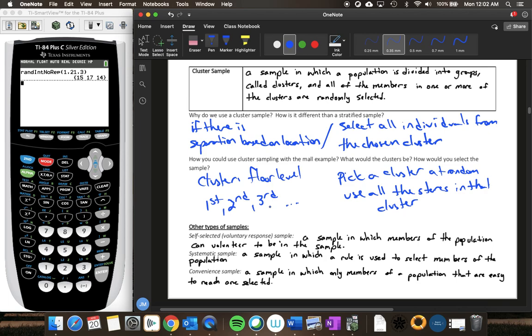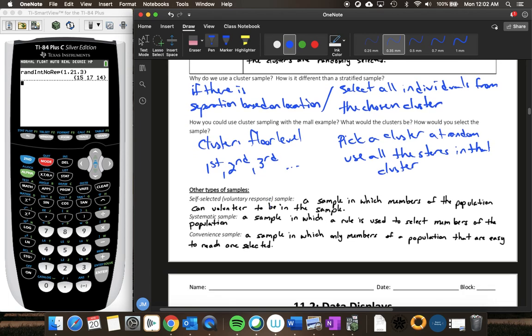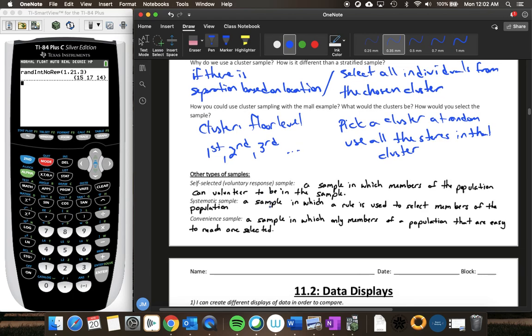So we might have to separate even a little bit more than doing it based on what level the stores were on. So last thing to talk about today, there are some other types of samples besides the ones that we spent a little bit more time on. These are a little bit more straightforward, so we're not going to spend as much time with these. There's what's called a self-selected or voluntary response sample. That's a sample in which the members of the population can volunteer to be in the sample. So oftentimes that's like the surveys that get sent out from PEP Club or journalism or whoever it might be, and they just use whatever information they get from the people that decide to answer.